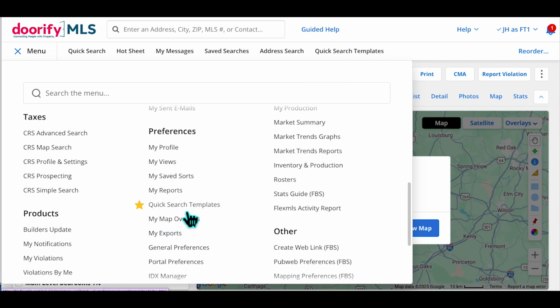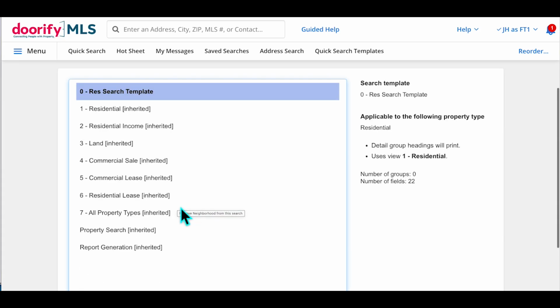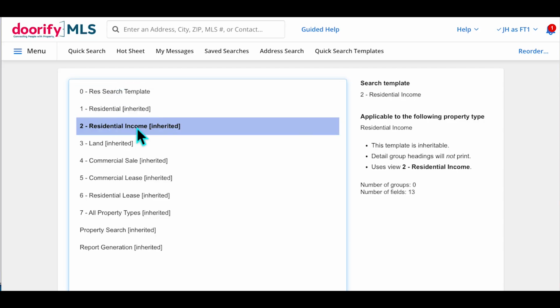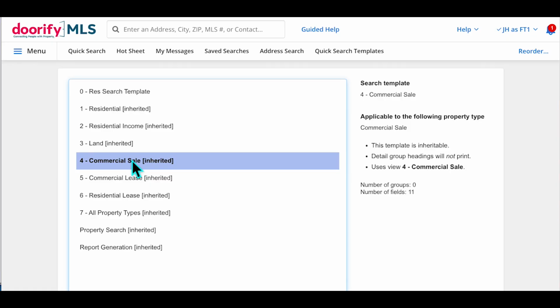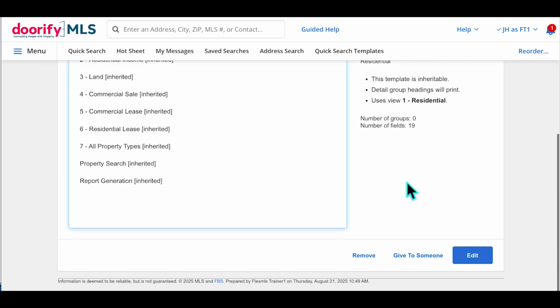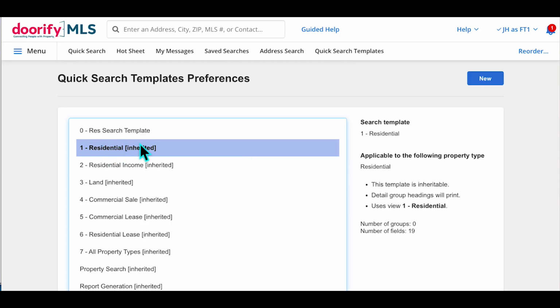So I'm in my menu, click on Quick Search Templates, and I am going to see any custom ones that I've created. Here's the one that we just created. You will always see the ones that are marked as inherited. There is no option to remove those. If I try to remove that, it won't actually let me remove that, because then people could accidentally remove any search template and they go to a search screen and they don't have anything to search on. So those inherited ones will always be there.